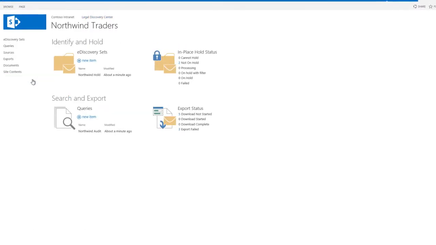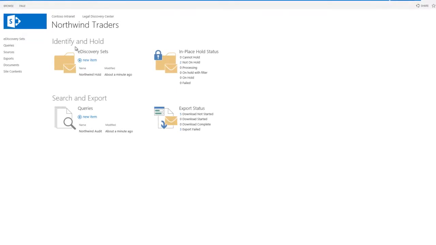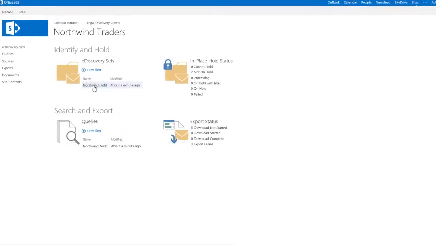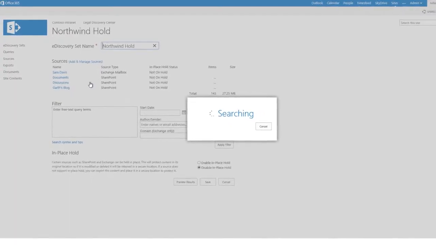The eDiscovery process can be broken down into 2 steps. First, you have to identify and then hold content for your case. Second, you need to refine your search for Office content across your organization and then export your search results for further review. Let's walk through an example to see how this process works.